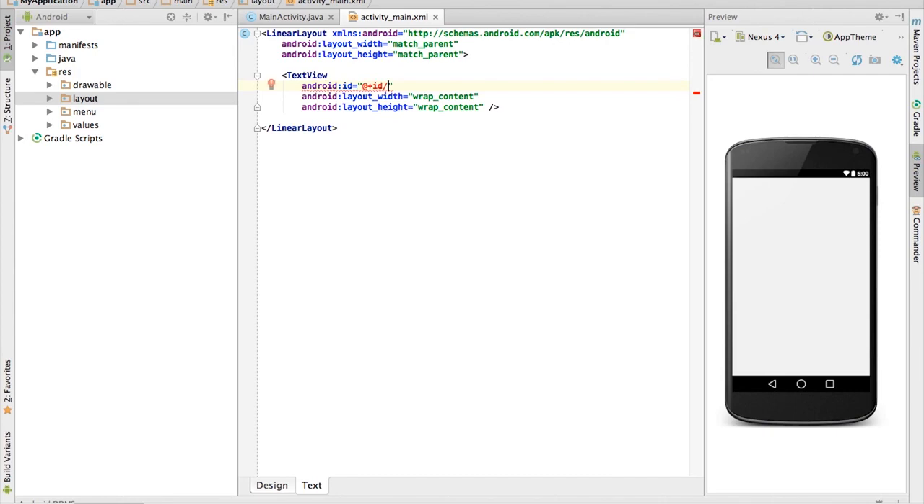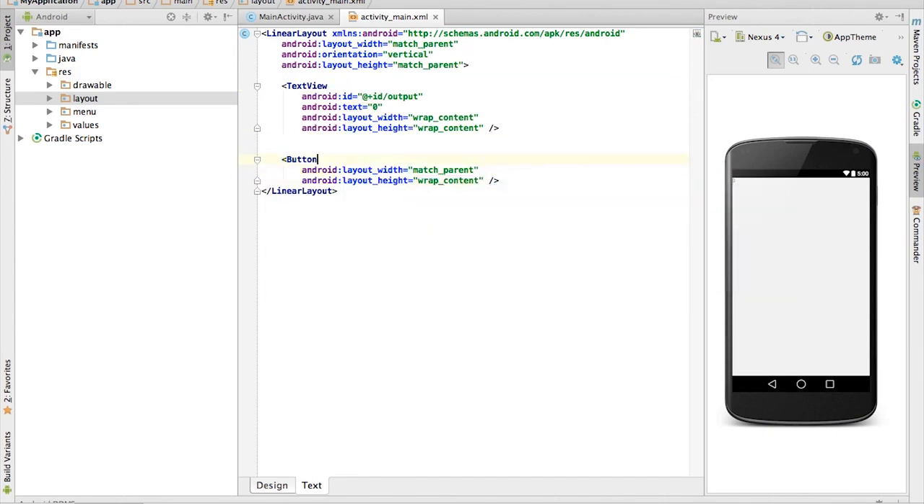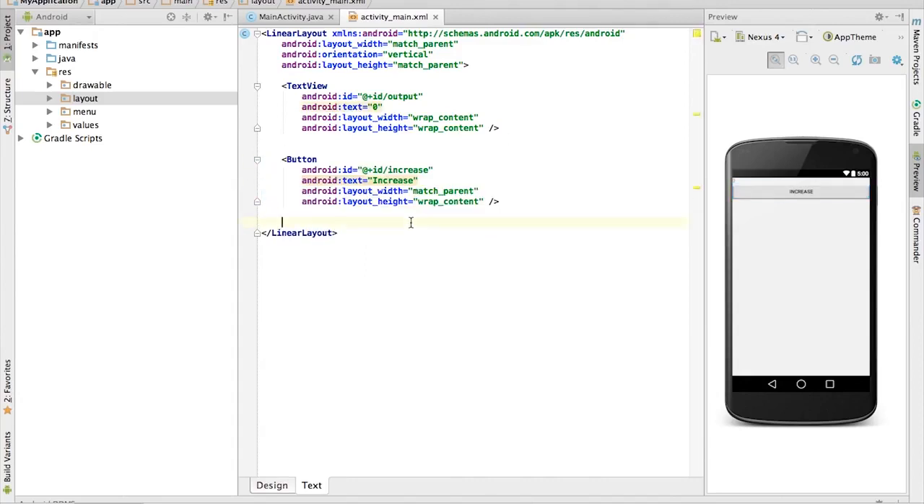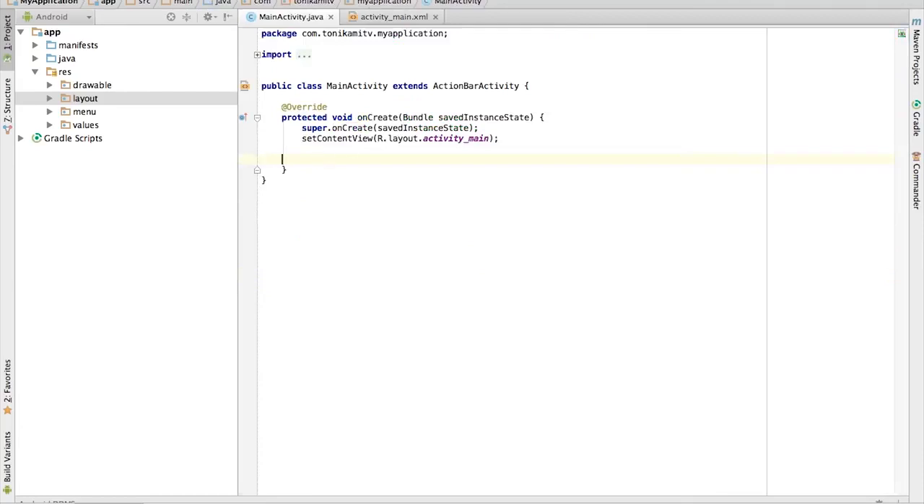Create a text view and set the text to 0 and set the ID to output. Now create two buttons, set the text and the ID of the first button to increase, and finally set the text and ID of the second button to decrease. Now we are ready to create our application.